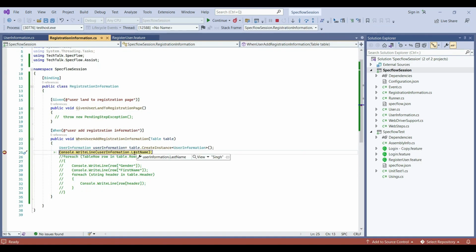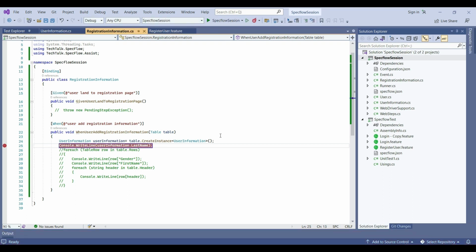Control has reached here, and whenever we hover the mouse on this particular last name property field, we can see the name is the same. So in this way we can create a table in two ways: one is horizontal, and another we can create vertical as well. We can use this CreateInstance method of the Table class to convert the table into an object, and then we can use these properties wherever we want. So that's it in this session.